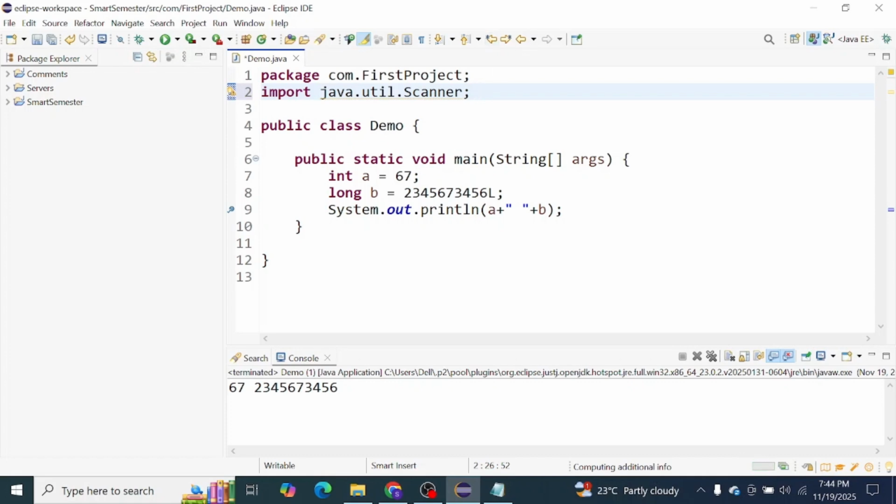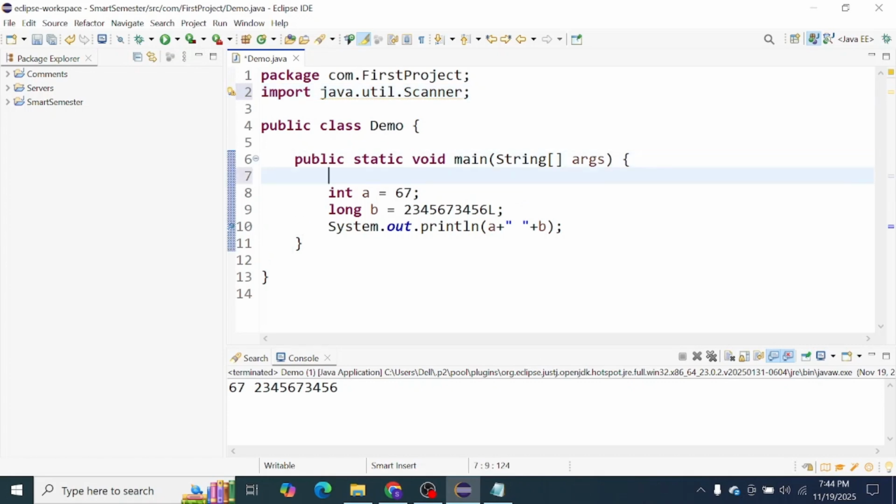We have imported scanner class and we have to create an object to that scanner class. Why to create an object and how to create an object is discussed in video number 4. If you have any doubt, you can refer to that video. In this video, let's use the scanner class by creating an object to that class. Object name is scan here.